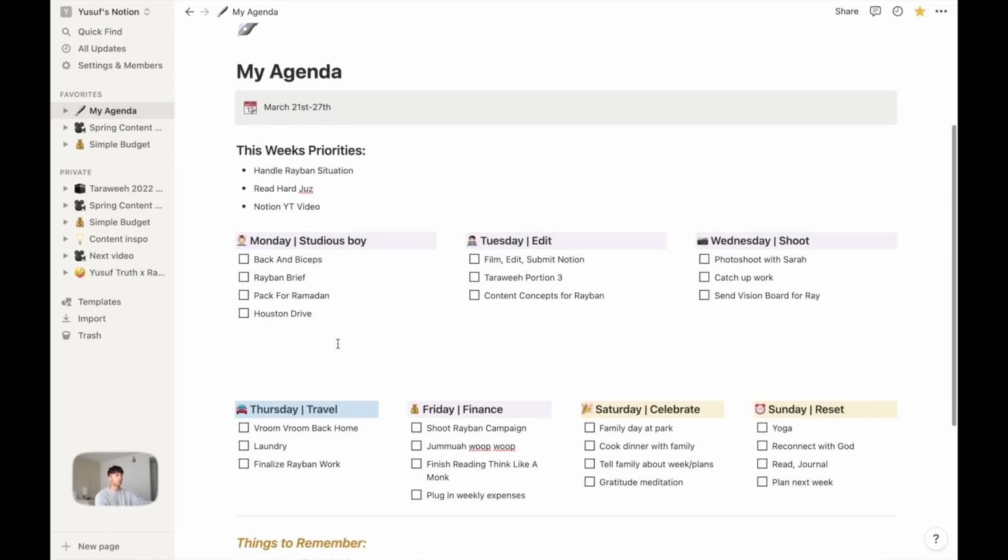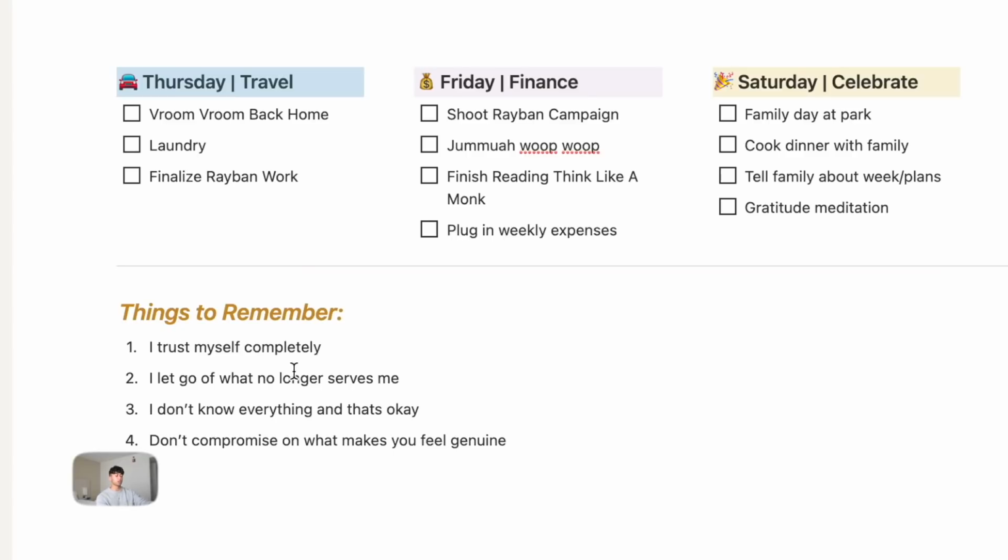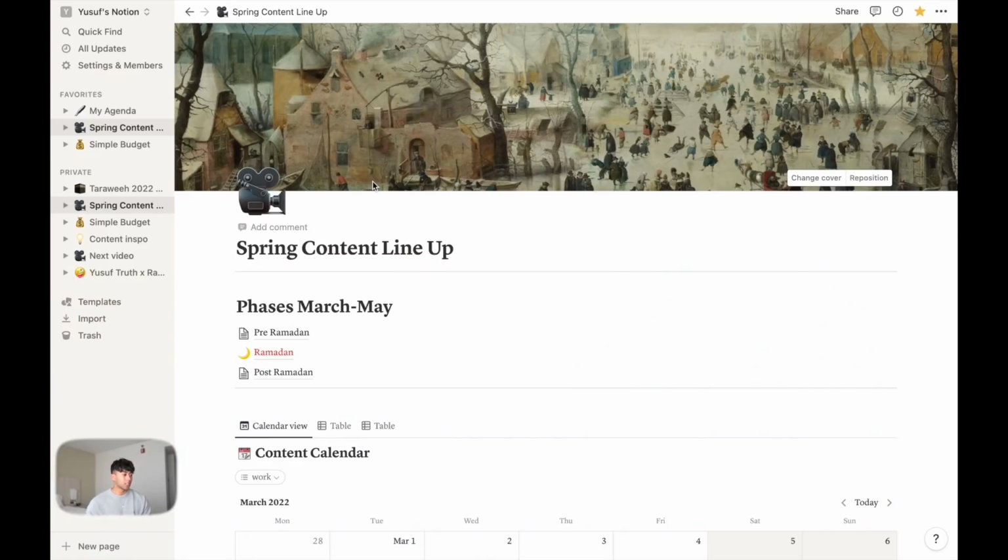So whenever I'm going throughout my week, these are things that I need to remember: to completely trust myself, and that I don't know everything, and that's completely okay. Just little reminders because life gets really busy and oftentimes you need something to kind of hold you down as an anchor.